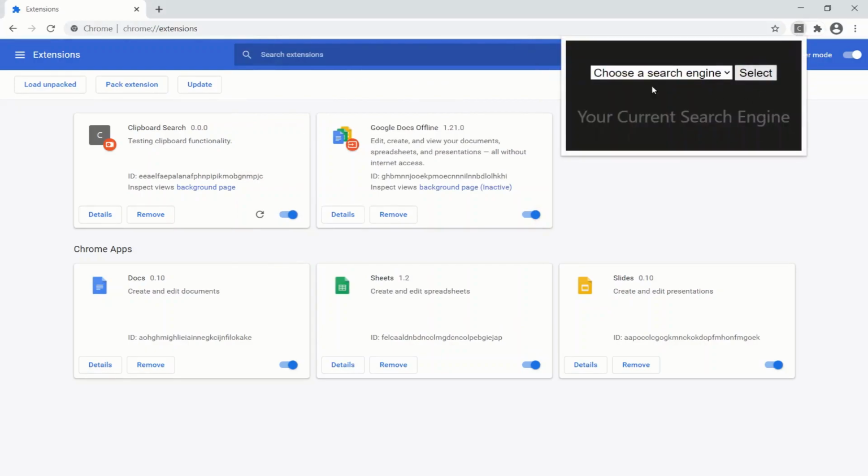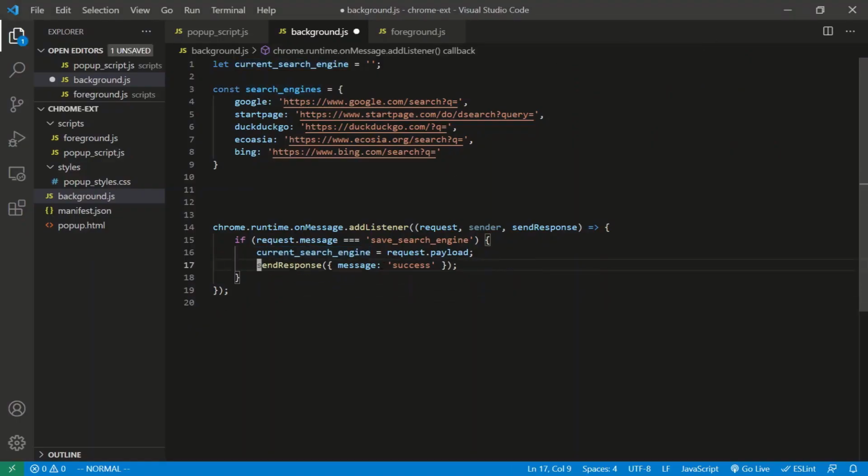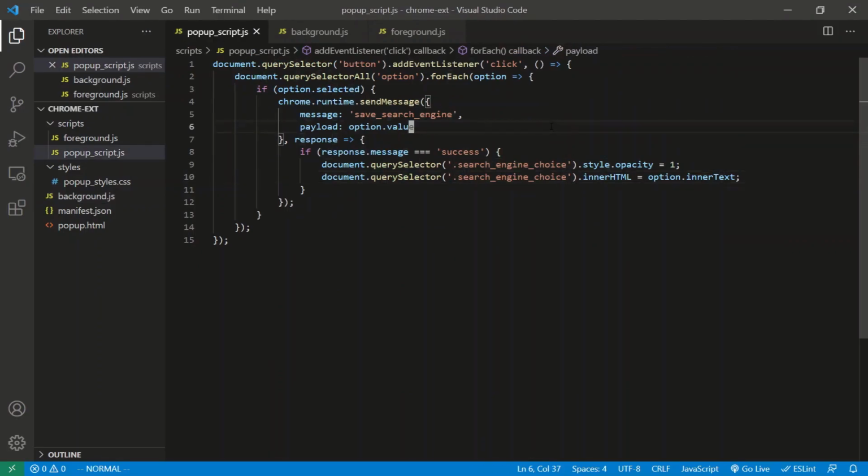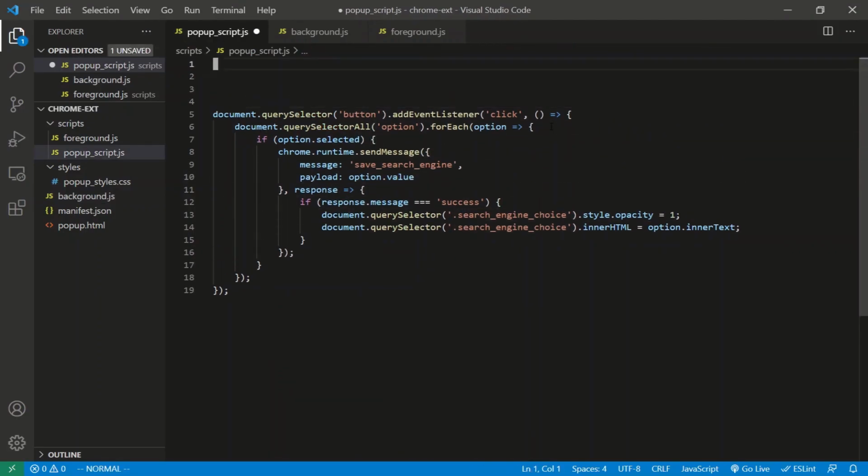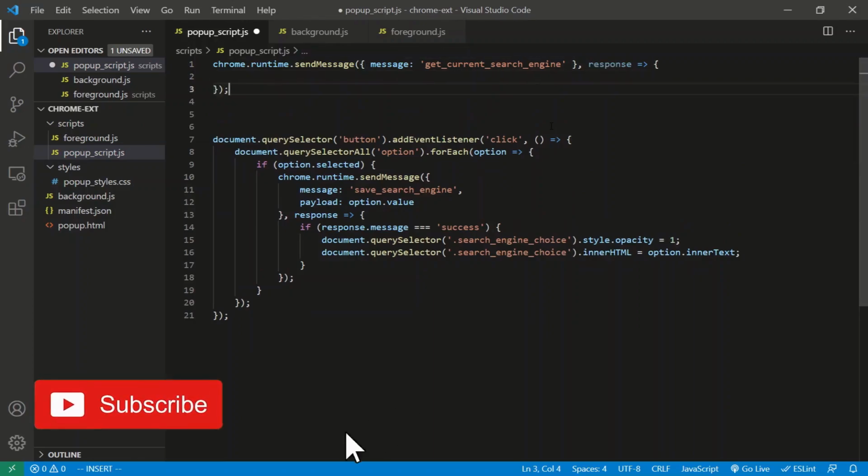The second thing we need with this page, see how I opened it? We saved it as Bing. It should be showing Bing here and Bing here. So let's go here. So whenever we open this page, I want to send a message, chrome.runtime.sendMessage, and that message is going to be, let's say, message get current search engine like that. We'll get a response, and that response is going to be the payload.